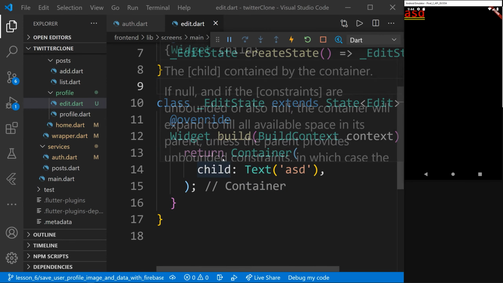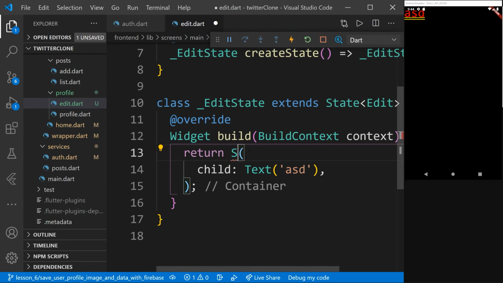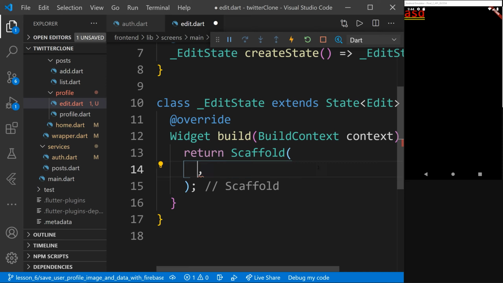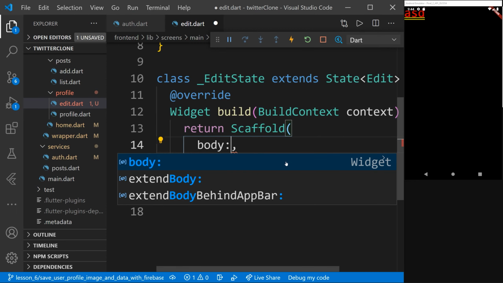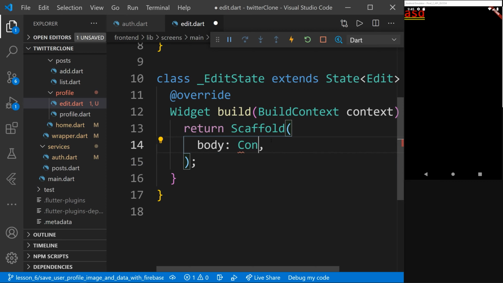Okay, so now let's think about what we need. We'll firstly need a scaffold. Scaffold widget, again, is one that gives us a lot of options and makes it easy to build a nice looking widget. So in this case, we'll need a body which will contain a container.